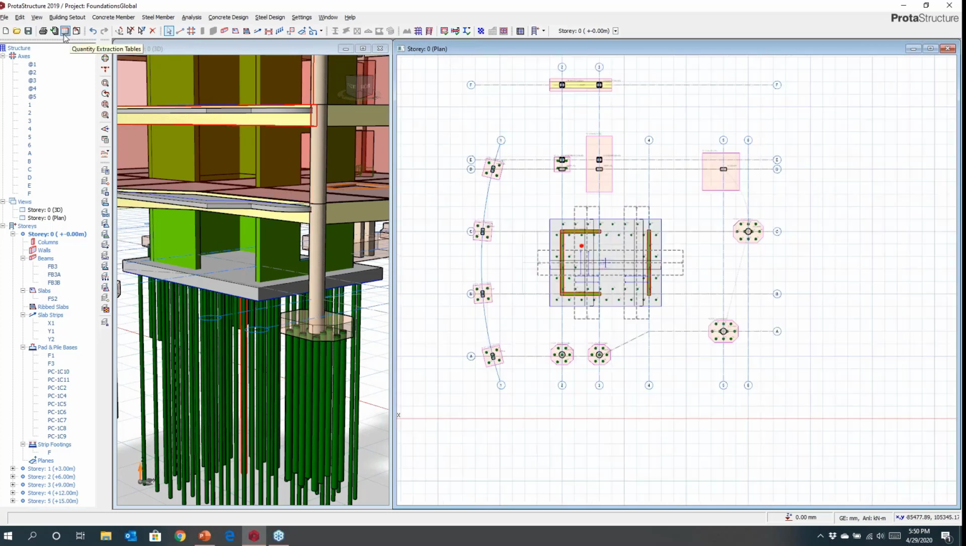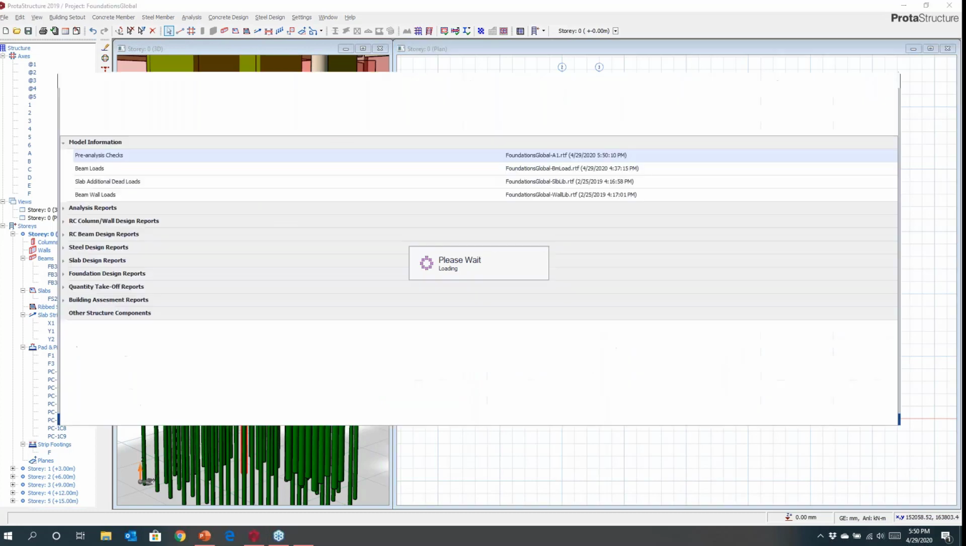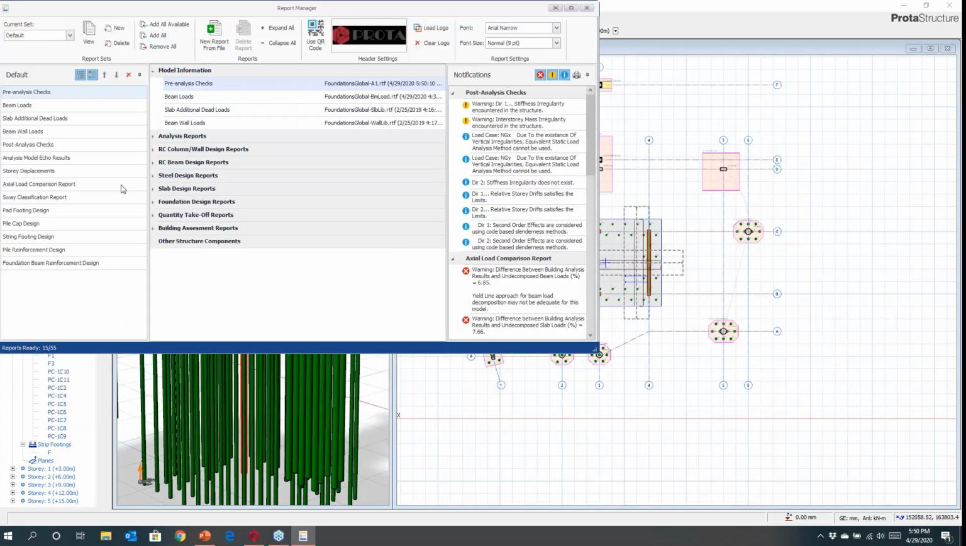Now, at this stage, before I get into looking at the documentation, I may just want to come and create a quick report. We will automatically compile reports within ProtaStructure, and you could maybe specifically look at a foundation report here. So you can just see there it's building that out, and all the design that we've just done can then be fed into a report here.